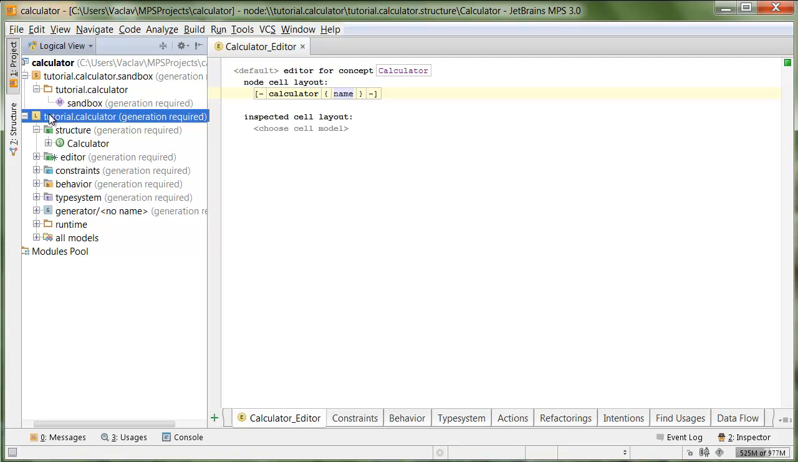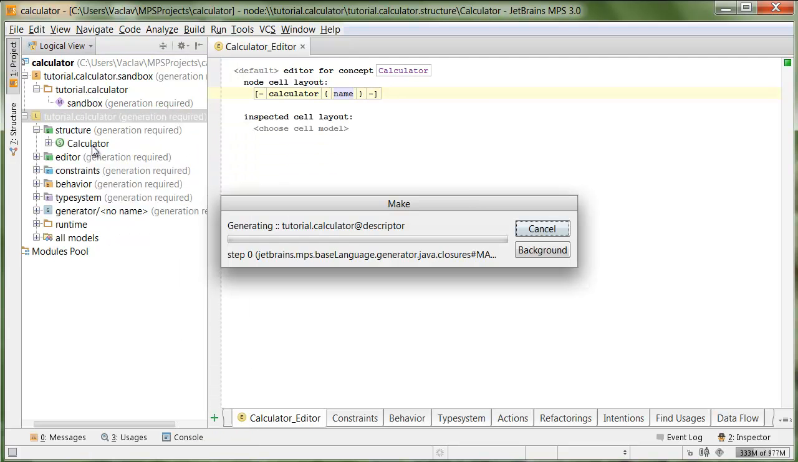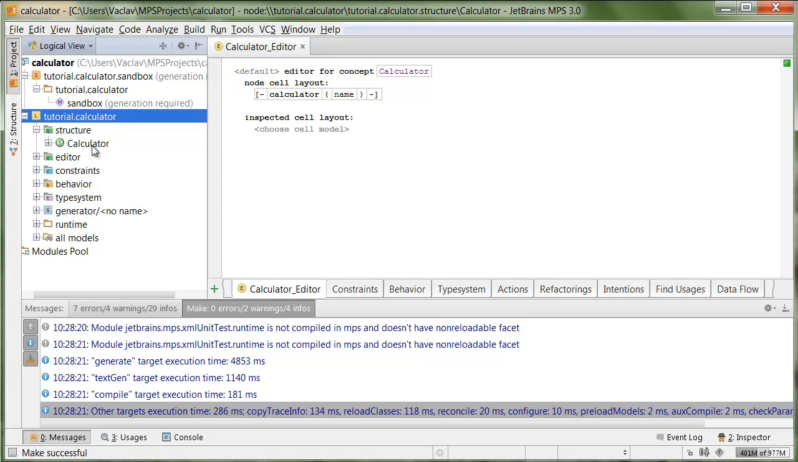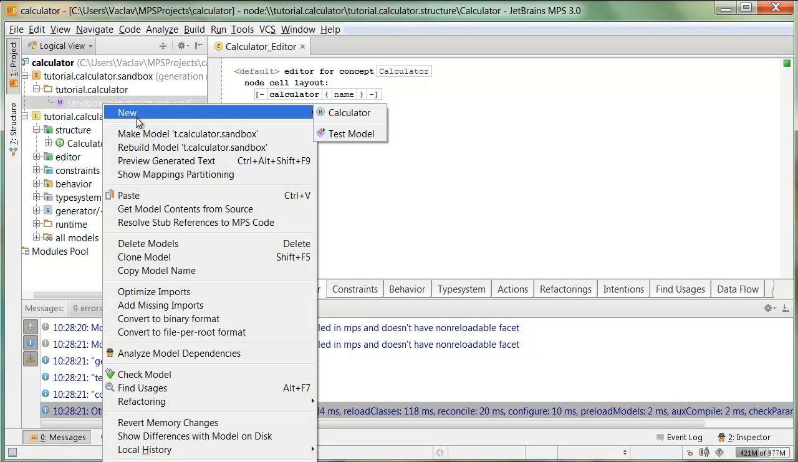So right-click on the language itself and choose Make Language. So that will prepare language for use. Alright, we're good to go. If you remember, I told you this solution is the place where we can experiment with our language. So inside the sandbox model, which you can think of as a package in Java source code structure, this is the place where we can now create new calculators.